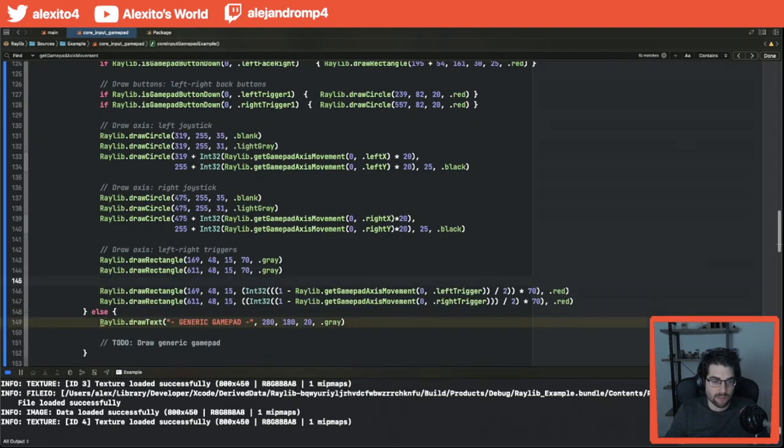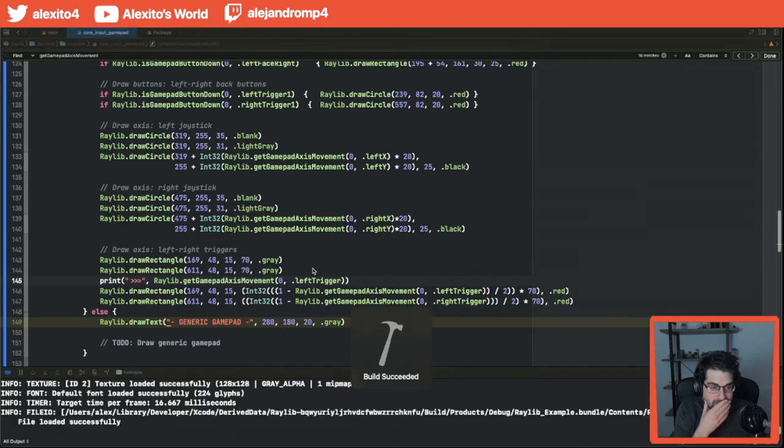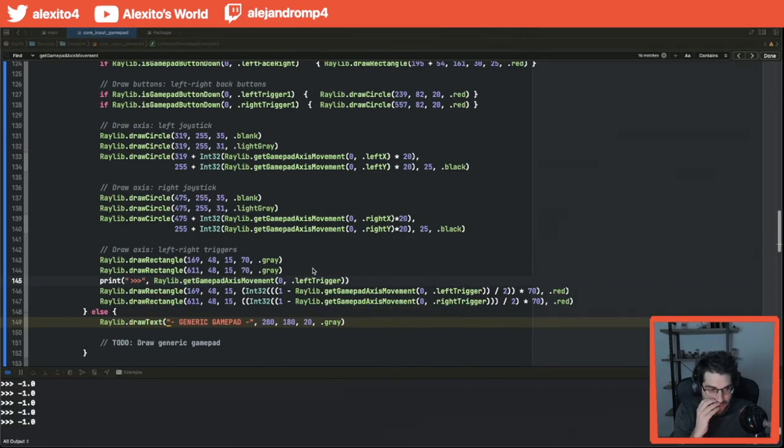So what is the value of this? So that's minus one. And when I click, it goes to one. Ah, so it goes from minus one to one.